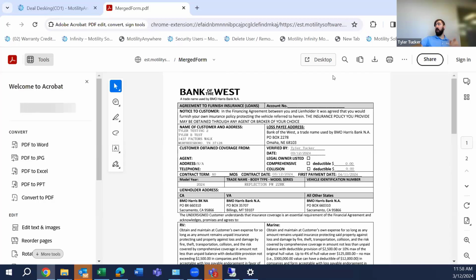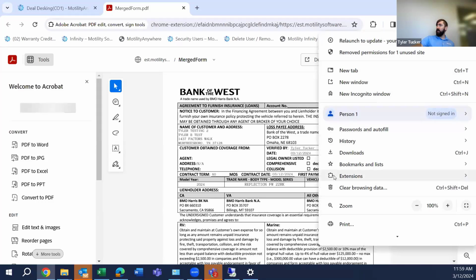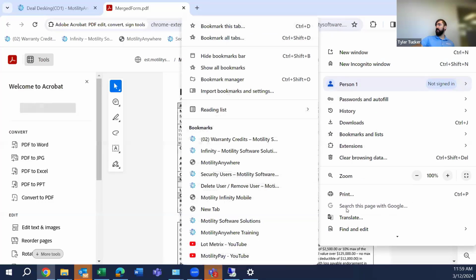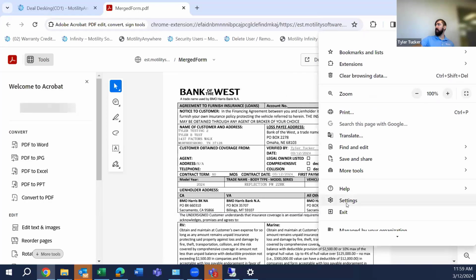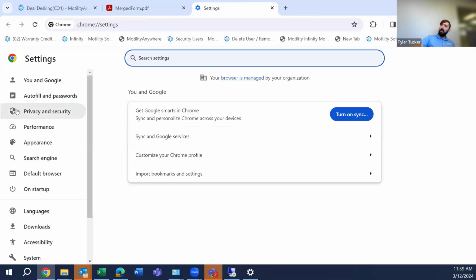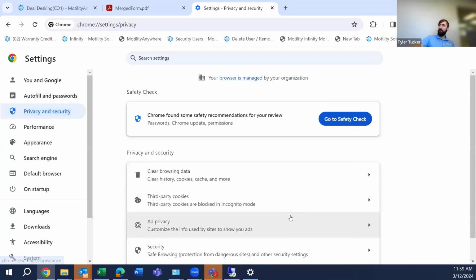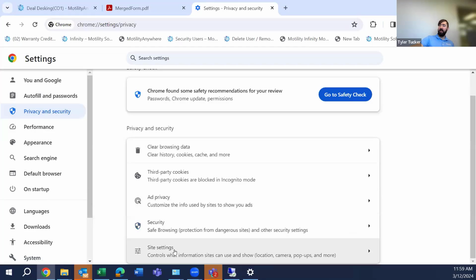In MA, what you're going to want to do in Chrome is up here underneath these three dots. You're going to want to go to the settings, which, give me 1 second. I'll scroll down to the bottom for it. You're going to want to go to autofill and passwords, privacy and security. Scroll down to the bottom where it says site settings.